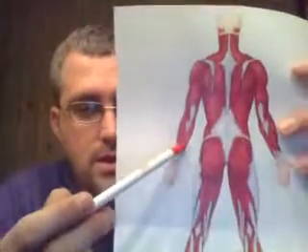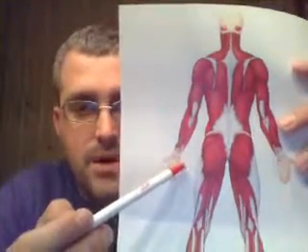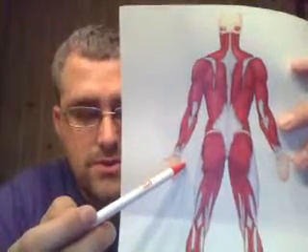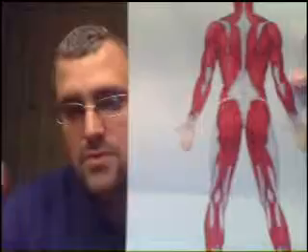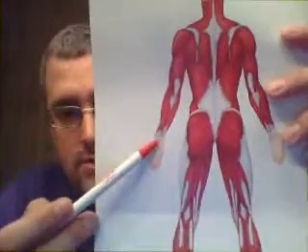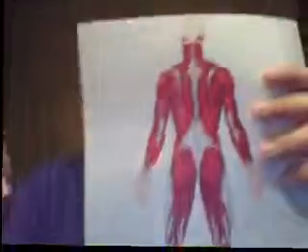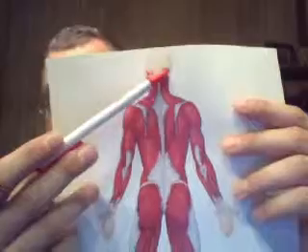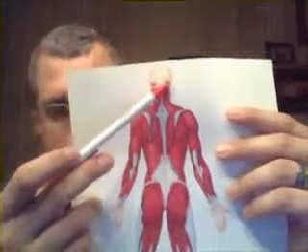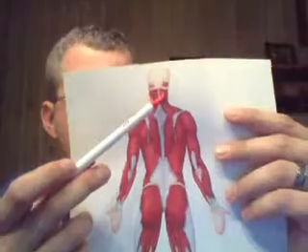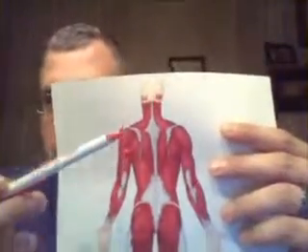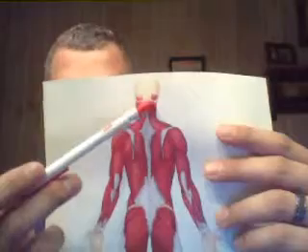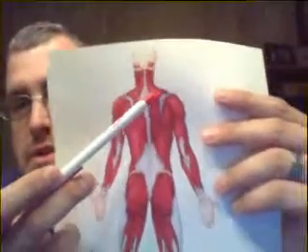And then right here you have the extensor digitorum. It makes your digits open up. And then you have the abductor brevis. And back here we have the occipitalis. Occipitalis, I'm sorry, because the scalenes are right here. And then you have the levator scapulae. Make sure you guys can see this.